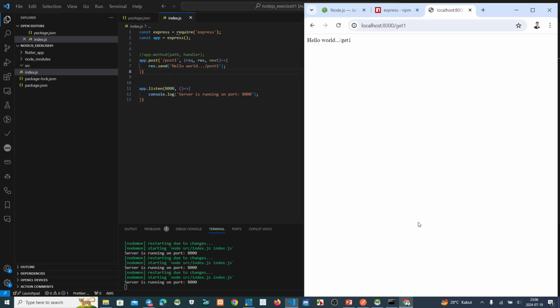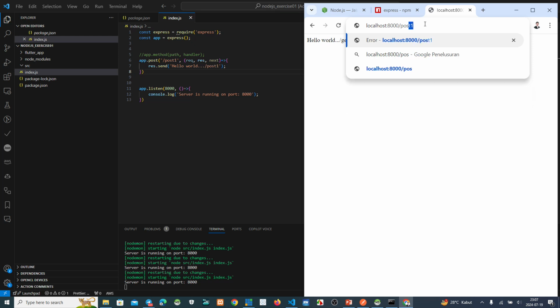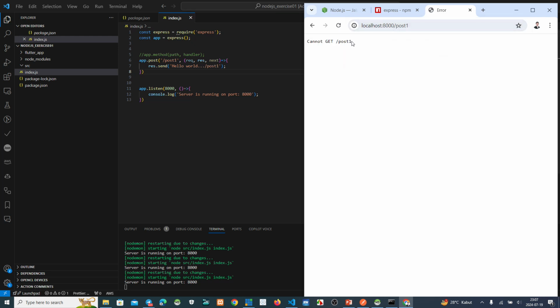Okay, now someone wants to access the server by using post one, slash post one. You can see the result: Cannot get the post one. Why? Because this browser has limited function, only by using get. If we use the post, this browser cannot access this server.